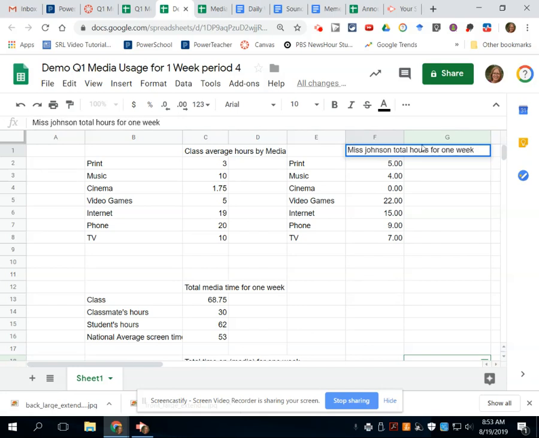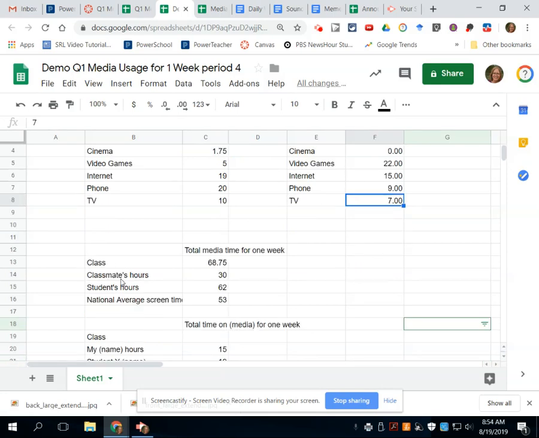So you want to fill in your name and then your totals over here. Notice the only thing that goes in these columns is a number. If you put anything other than a number in these columns, creating charts will not work. And then down here, you're going to have the class hours, which I've already added up. So that's where I got that.